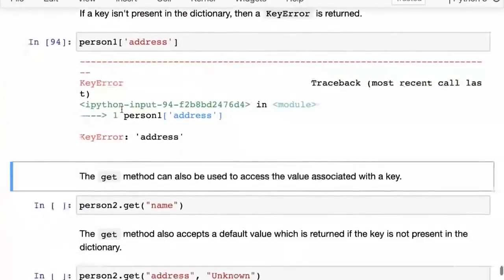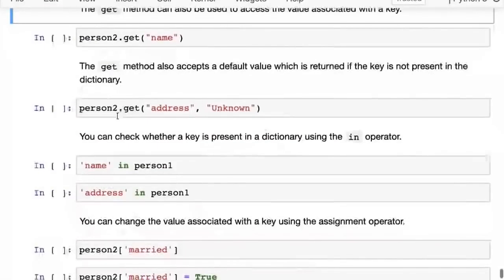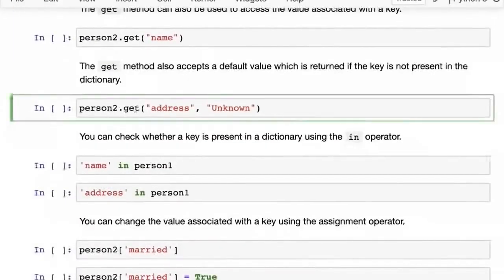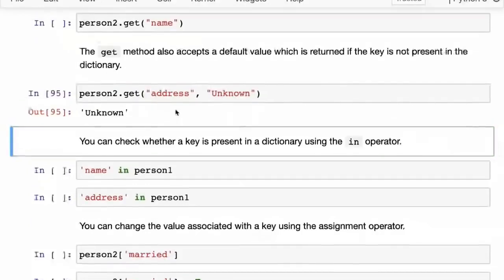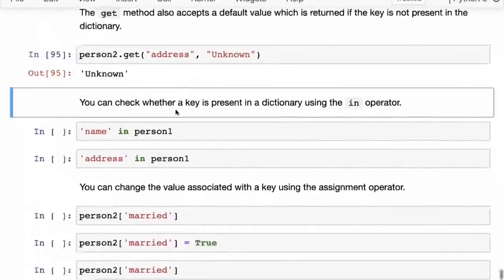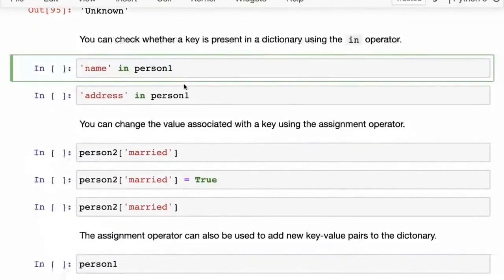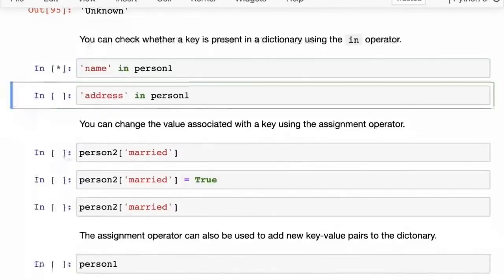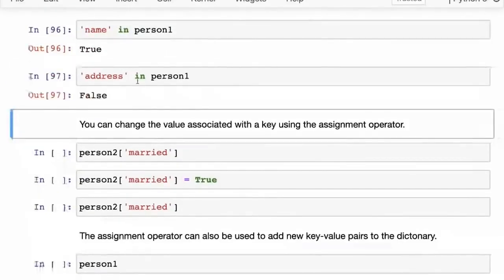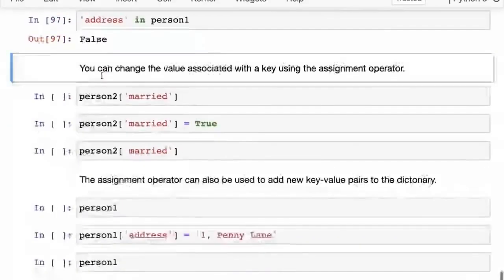Okay. Now, if you want to avoid a key error, you can use the get method. So again, from person2, if I try to get the address key, which does not exist, I can use a get method, and I can provide a default value that can be returned if the dictionary does not contain that key. You can check whether a key is present in the dictionary. So this is checking keys, not values. So whether a key is present in the dictionary using the in operator. So name exists in person 1, but address does not exist in person 1. So that's how you get values out of a dictionary.